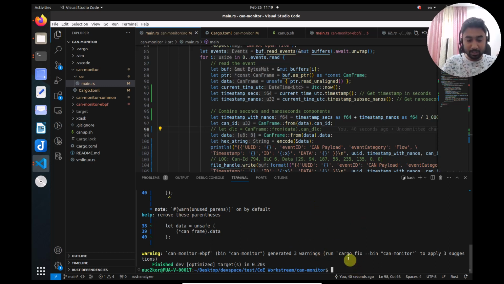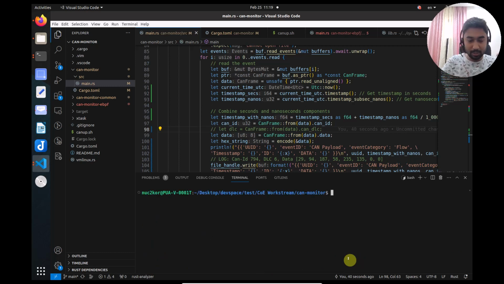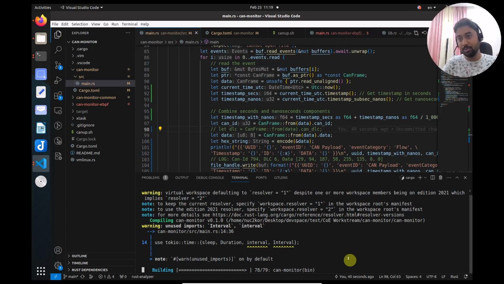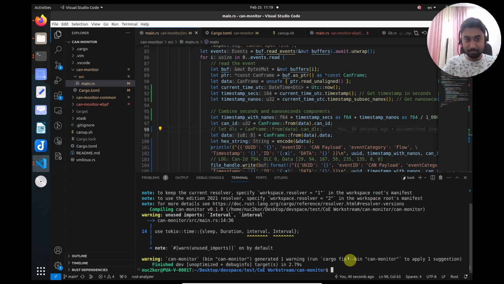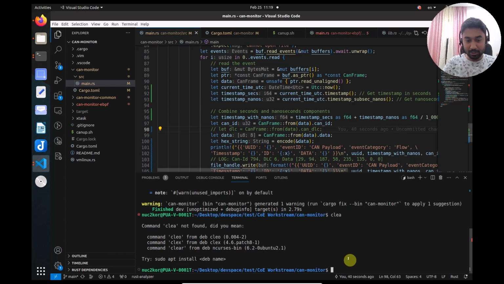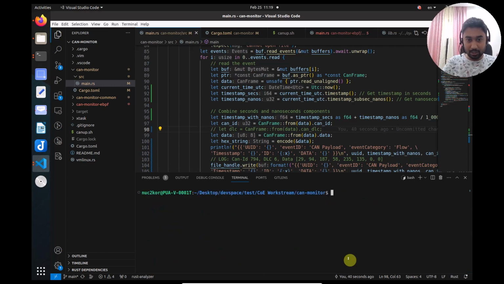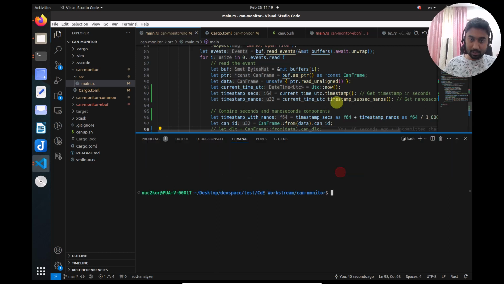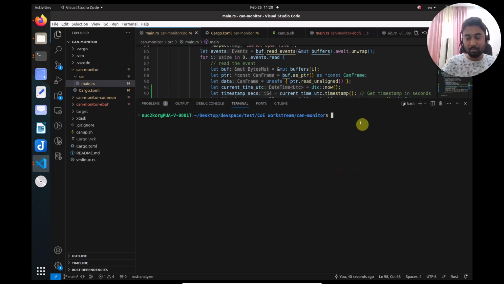Then our next command is cargo build. This will compile your user space code and the common part also. Then again we do clear, and now I'll just increase the font size. I'll run this code with, let's not do this, because we are using a print statement, so enforced is not required.